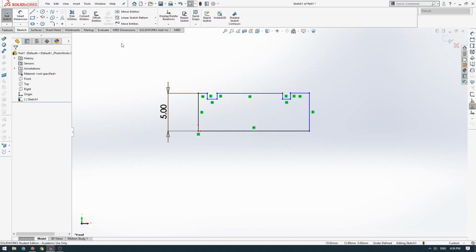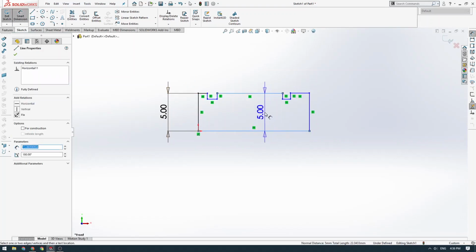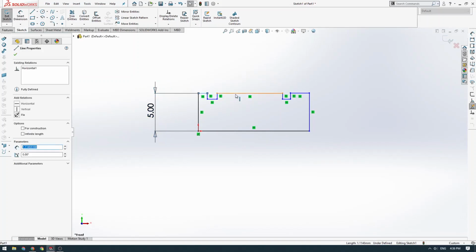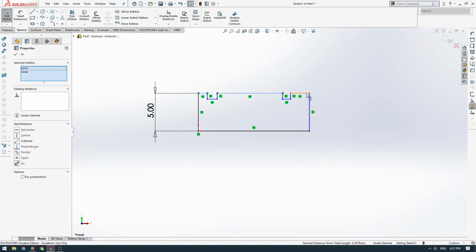What we could do, we know that this distance here is also 5mm, but there's a nicer way to do that, because we don't want too many smart dimensions. So what I can do instead, I can click on this line, hold the shift key, click on this line, and click on this line. And then we can make them all collinear, like that.